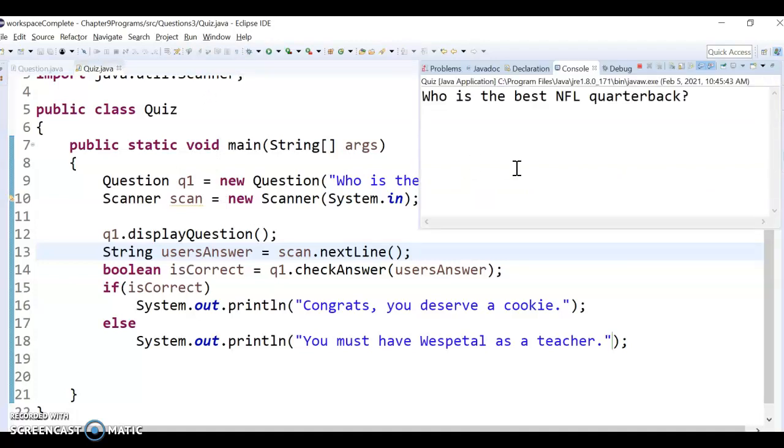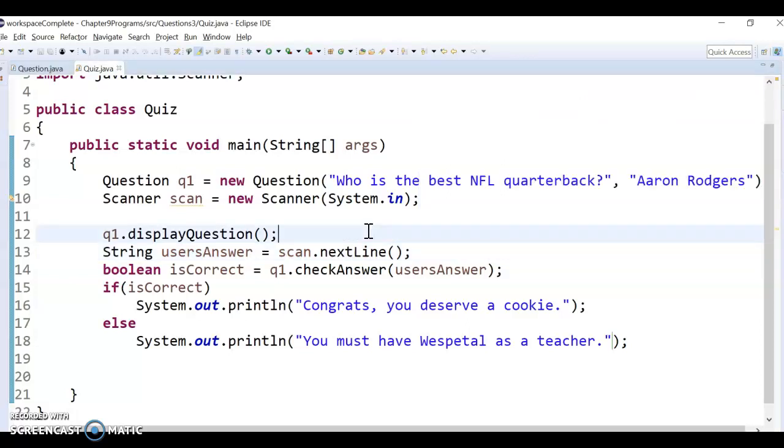All right, so let's try this, and let's say they think it's Tom Brady. Who would think that? Yeah, they don't know anything. Let's try it again. Let's see if we can do Aaron Rodgers. All right, so it seems like it's functioning as a quiz.